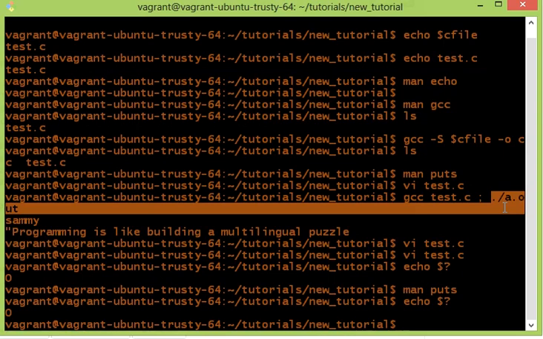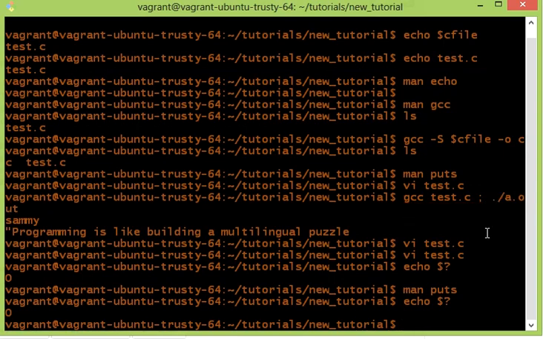Yes. Then, sorry, the last one. Can you please explain the semicolon, and then I think you ran a file called a.out? Yeah. The semicolon was for what?